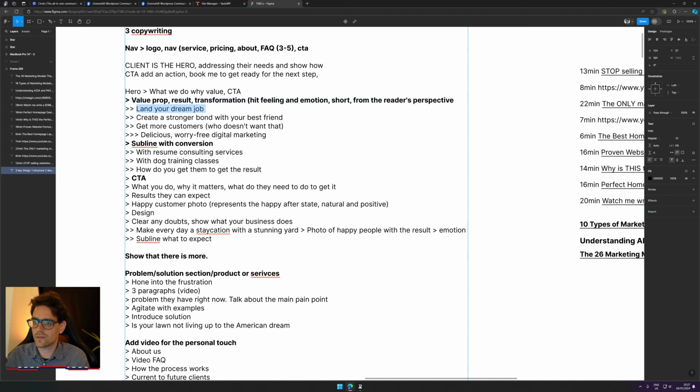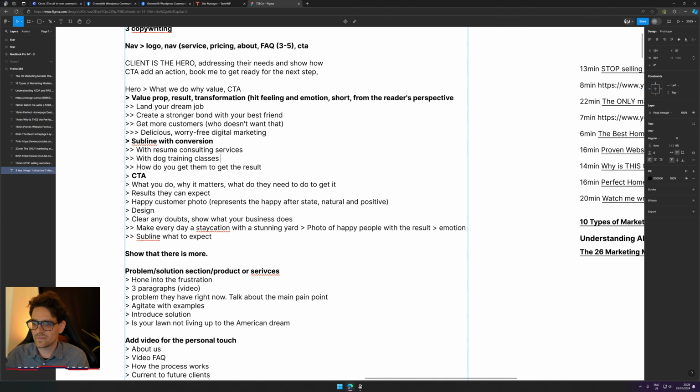And there were some examples given by people as well. For example, land your dream job, or create a stronger bond with your best friend. Get more customers. Who doesn't want that? So that's for the hero section, for the headline. So that's the headline. Let me add that as well.